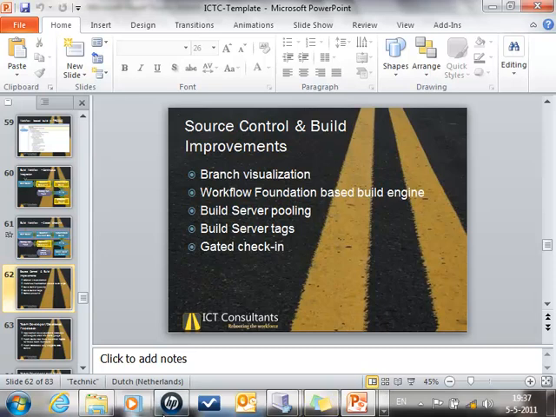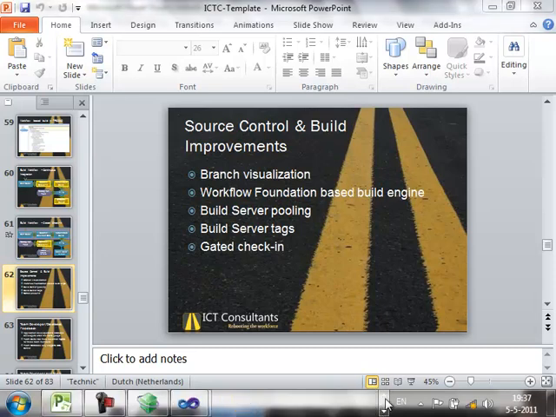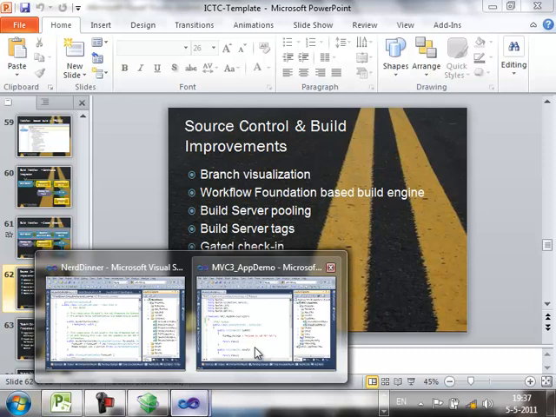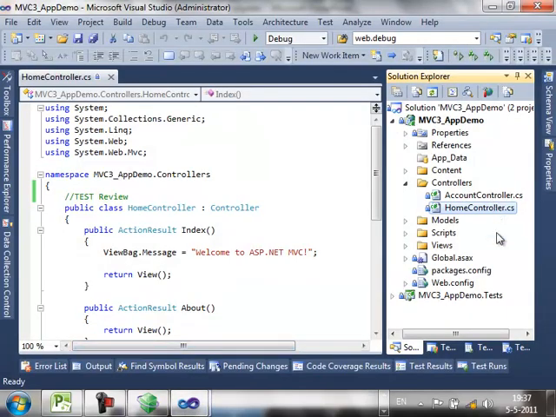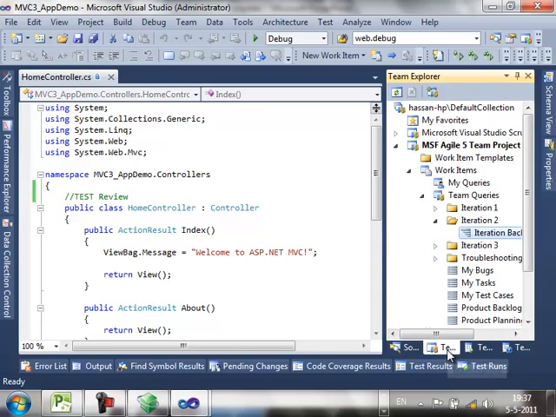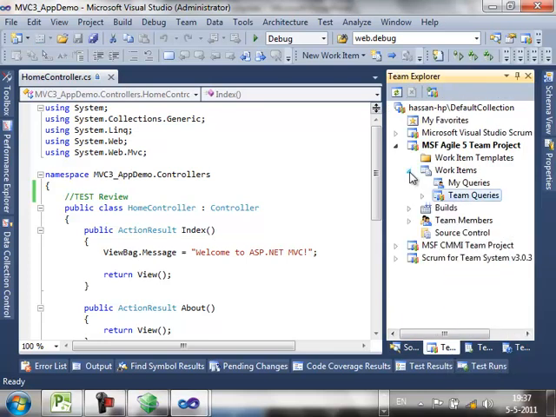Okay, let's go back to the code and let me show you the builds. I want to make the code builds.